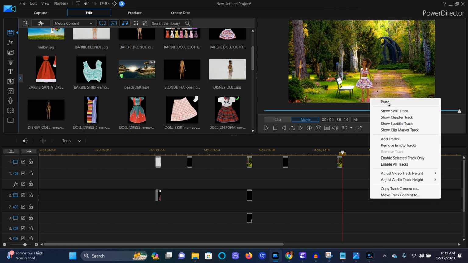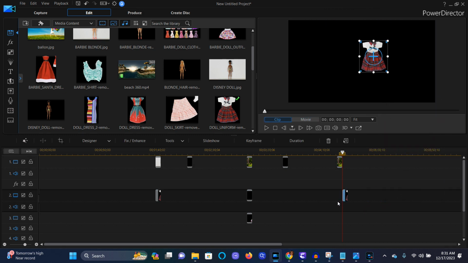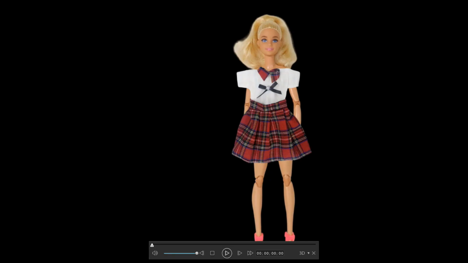So now once you copy, you gotta hit paste. So here's the dress again. And I could take it over here and put it onto her in the background that has no background, right? So then you can open it up and you can see.